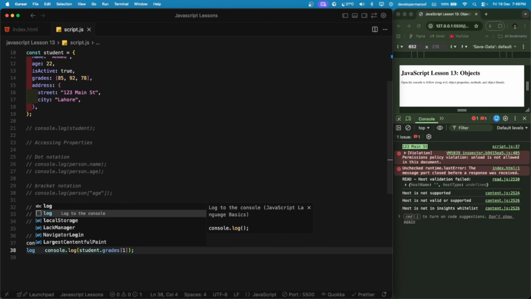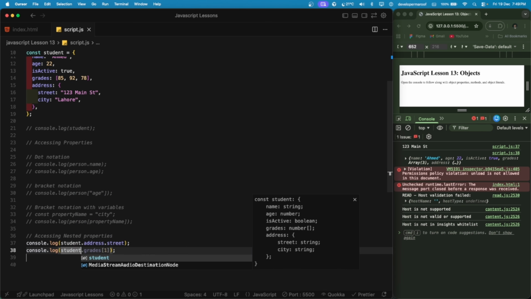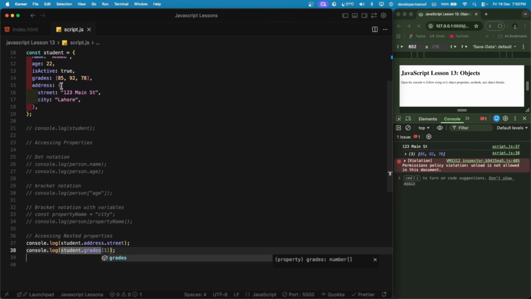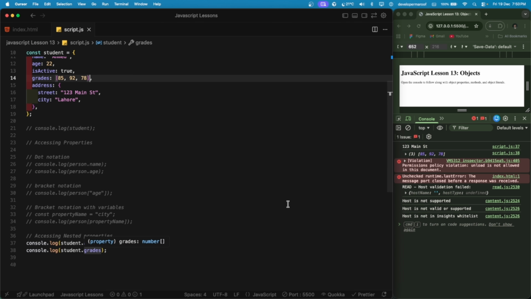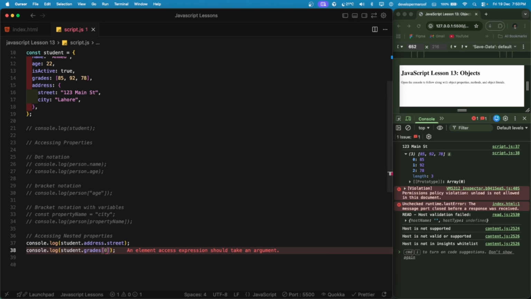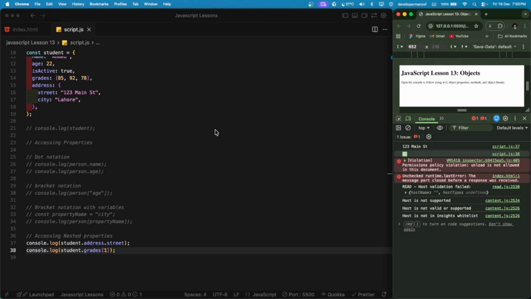Let's add one more. Let's say student. If we want to access our arrays with dot notation, let's say grades, which are these ones, we can access that as well. You can see we have our arrays. If you want to access any of these values, let's say we are accessing 92, which is this one, we can add our array bracket and our index. Let's say 1. We are getting 92 now because 92 is at index 1. So that's how you can access nested properties.